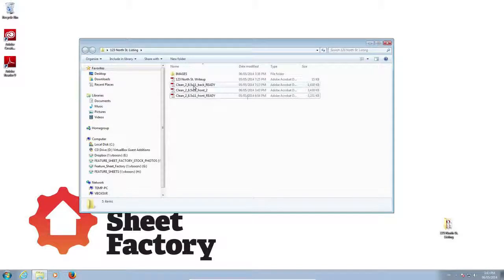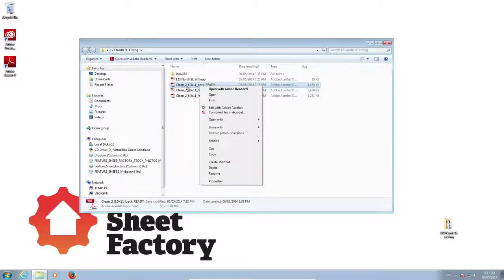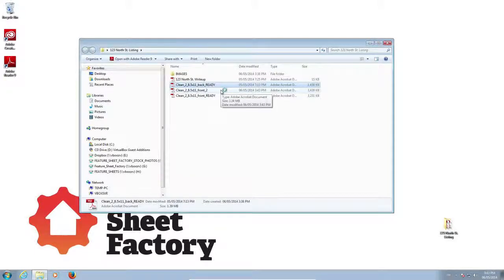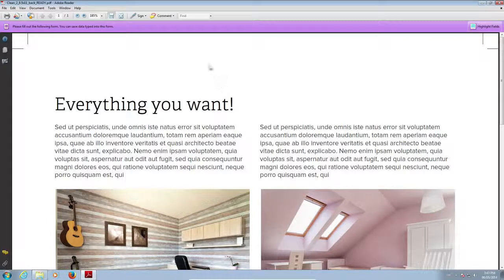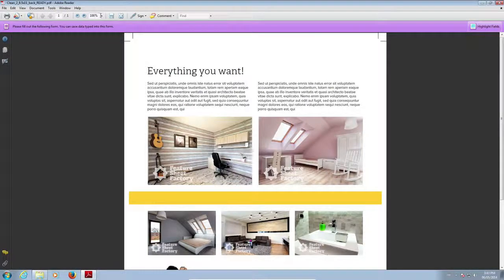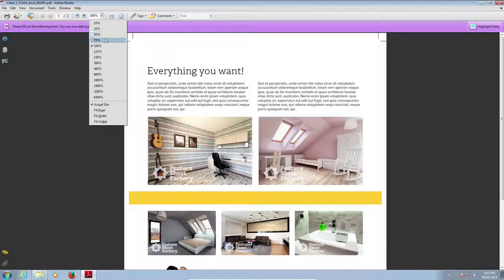So front 2 is there, and I'm also going to show you how to edit the back. Again, right click, open with Adobe Reader. Opens up. I'm going to zoom back out. You can also click on here and go to 100%, maybe even smaller.